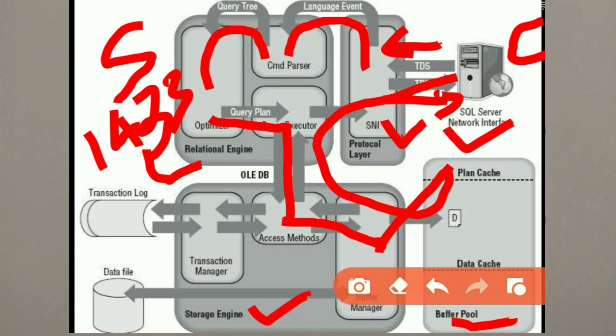If a query is not available in the plan cache, then it will fetch the data from the data file. So there are two things here. If a plan is available in the plan cache and it fetches the data from the data cache and reverts back to the user, there's no need to fetch the data from the data file. That's called soft parsing. If that particular query is required to fetch the data from the data file, that's called hard parsing. So there are two types of parsing: soft parsing and hard parsing.